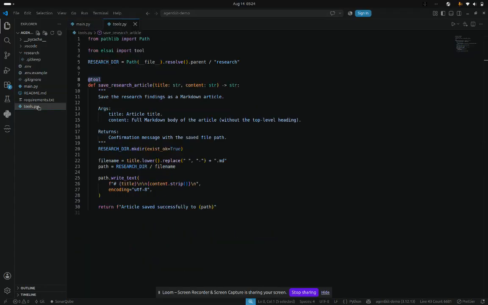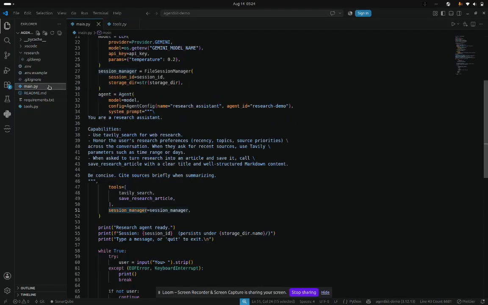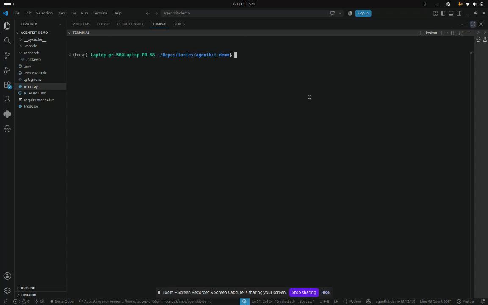The custom tool itself is just a Python function exposed through the framework's tool interface. In this case, it takes the research that we've gathered and saves it as a Markdown article. Now let's run the agent and see how it works.